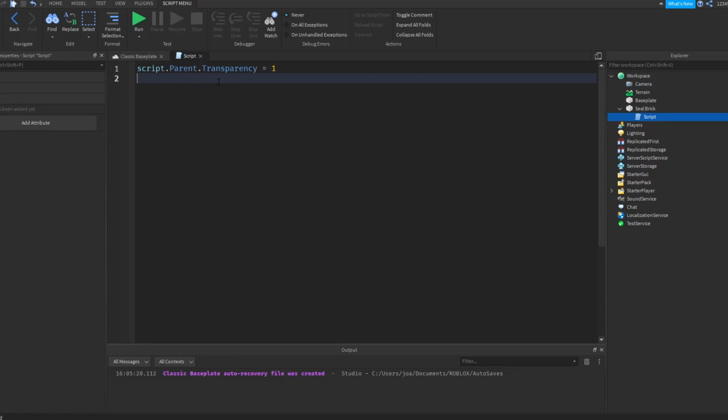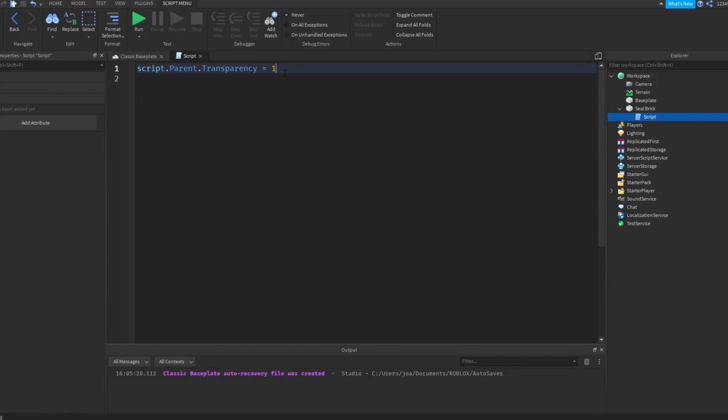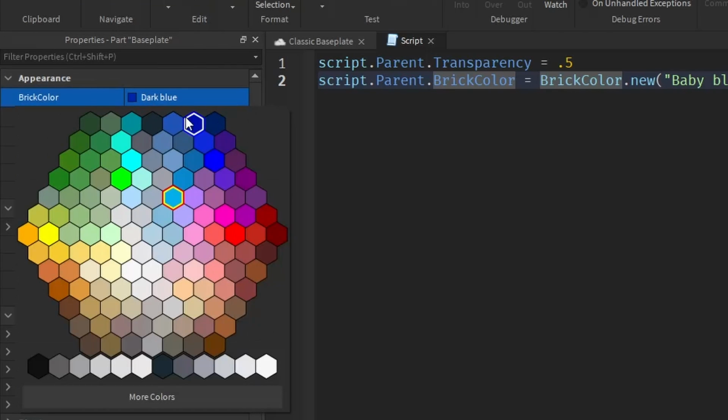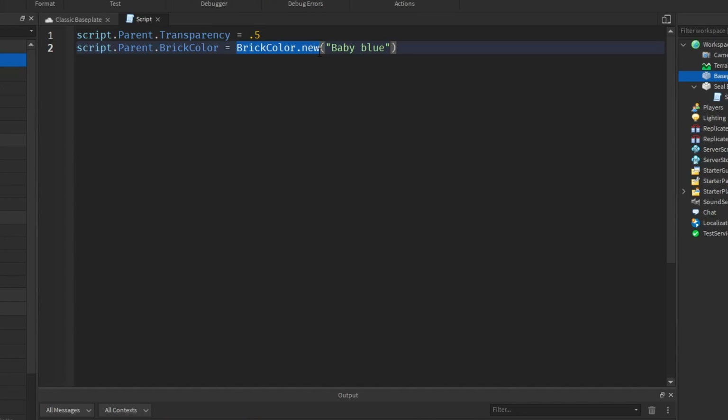So how do you change multiple things at once? Well, you just go to the next line. Script.parent.BrickColor equals BrickColor.new, let's say baby blue. You don't want to be completely transparent because then you literally cannot see it. What it does is set the brick color, and there are all of these colors. BrickColor.new just makes a new brick color. Inside there, you can put whichever brick color you want.